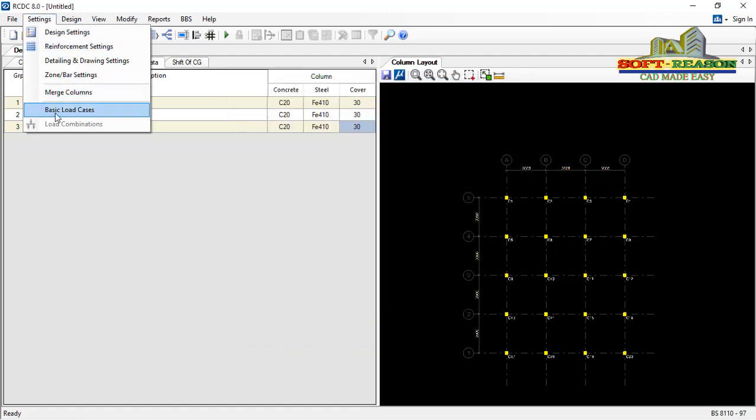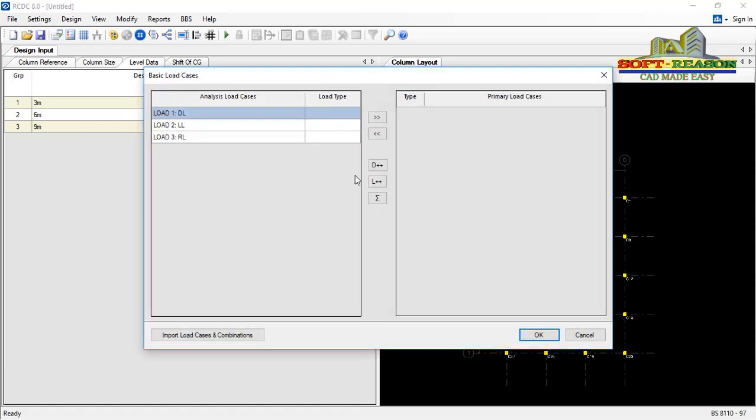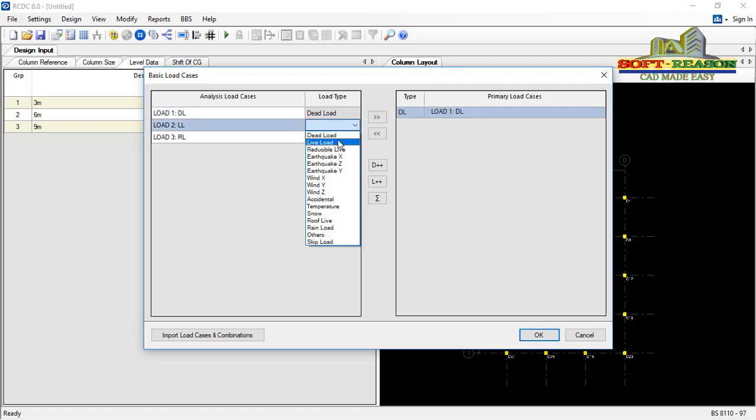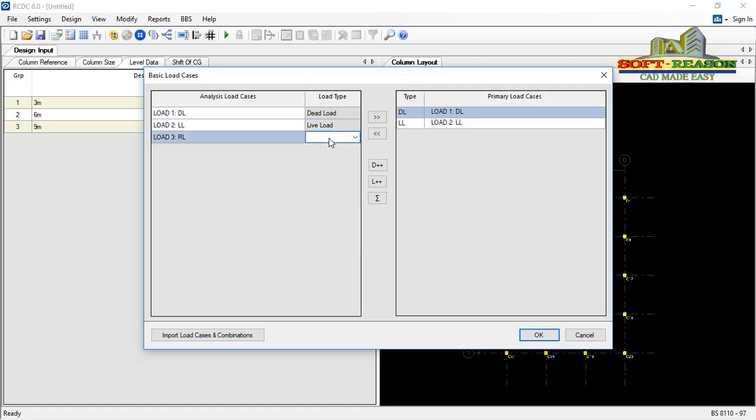Go back to settings again, and for basic load cases, click right away. So in these provisions, you have DL, which is the dead load. If you click here in the drop down, select dead load right away and take it to these provisions. Okay, LL1 live load, select it right away. These are the loads we use during the analysis. Okay, this is a roof load, so you choose that and take it to these provisions.